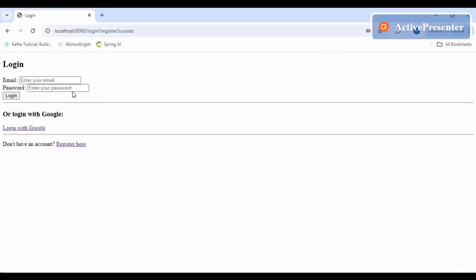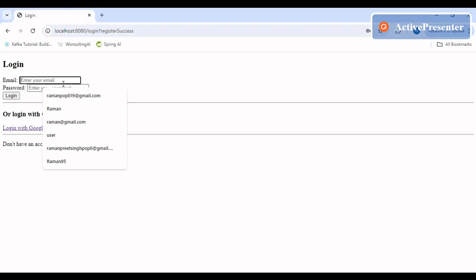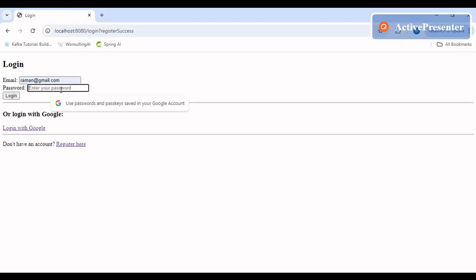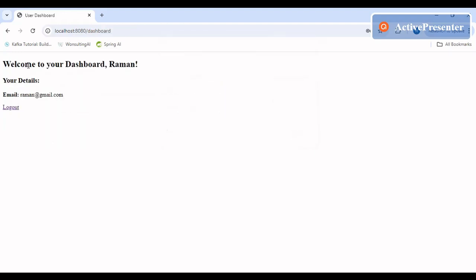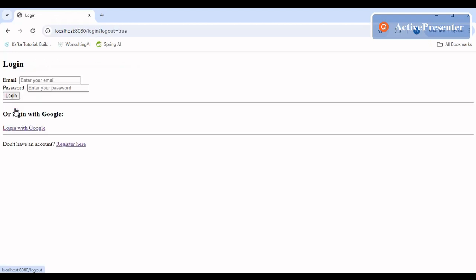So now what we can do is try to log in through our email ID and password as we have provided. So let me say Raman, and the password as 12345. So yes, now you can see that on my dashboard it says welcome to your dashboard Raman, and your details, my email ID, have been provided. So let's say logout, and then we have a provision of login with Google.